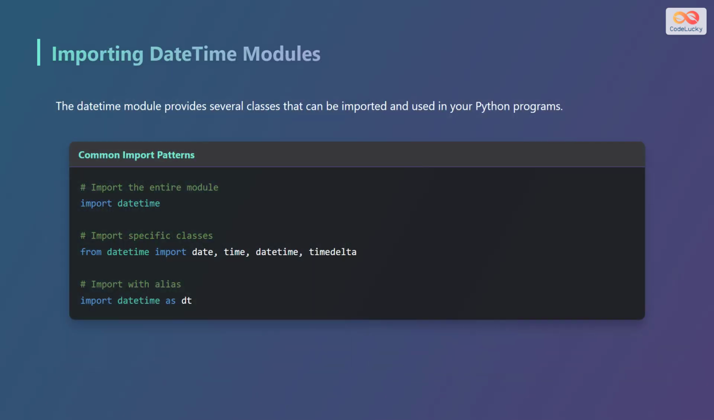Here are some common import patterns for the DateTime module. First, you can import the entire module using the statement, import DateTime. Alternatively, you can import specific classes from the DateTime module such as date, time, DateTime and TimeDelta using the statement, from DateTime import date, time, DateTime, TimeDelta. Lastly, you can import the entire module with an alias such as dt. Import DateTime as dt.